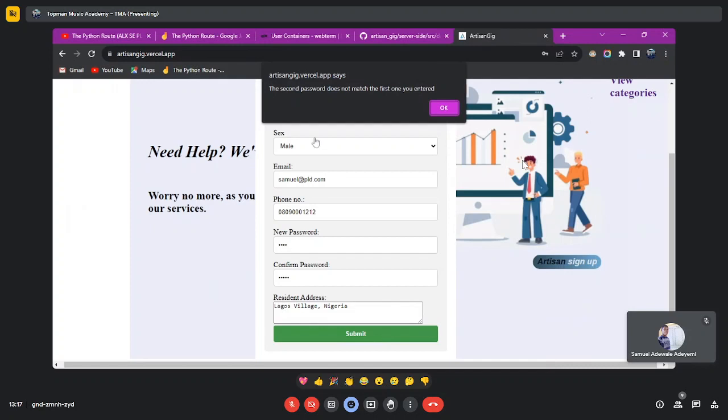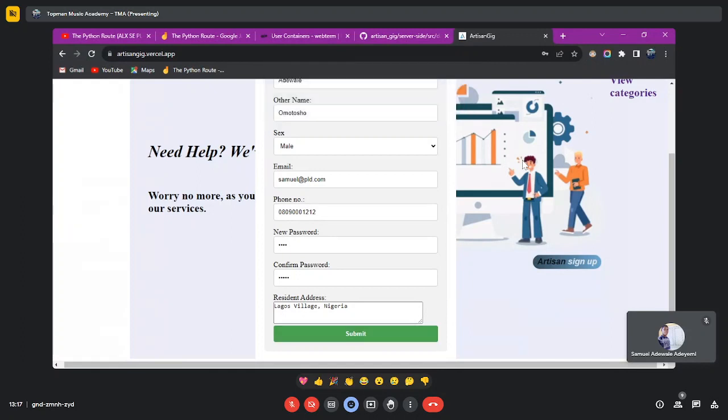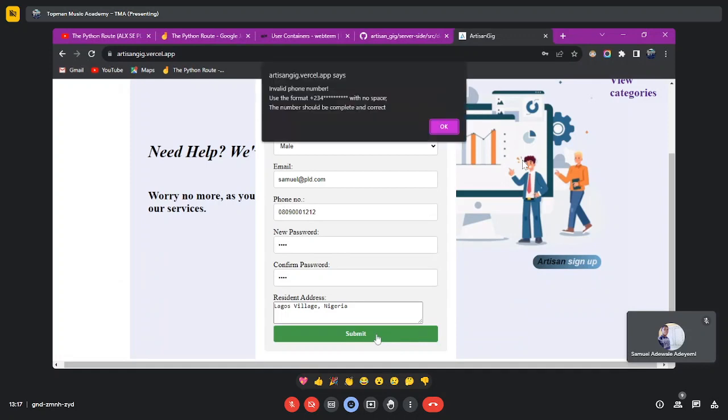It says the second password does not match the first one. Guys, it's because I could speak the language of this guy. That was why I spoke the language. I say, if any user is signing up and the password does not match, don't let it happen. Give this warning. Now, if I make the password match, see what happens again. Submit. Nothing happens. It says invalid phone number. Use the format with no space. The number should be complete and correct.